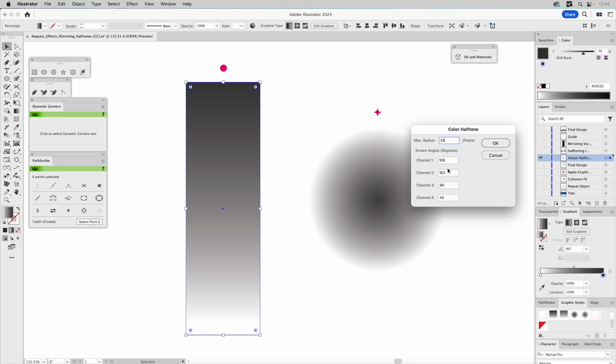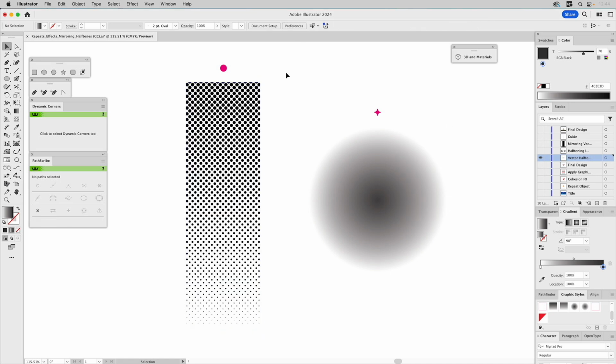And then all of these, channel 1, 2, 3, and 4, think CMYK, because the original purpose of this was to create a color halftone. We're kind of using it not to create a color halftone, but we're going to create a black and white halftone. So we're going to put in all the same angles here, and that will ensure it's a black and white like that. And it'd be nice if there was a preview, but this shows how old this feature is. We'll click OK, and boom, we have that.